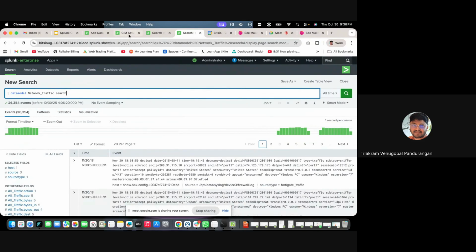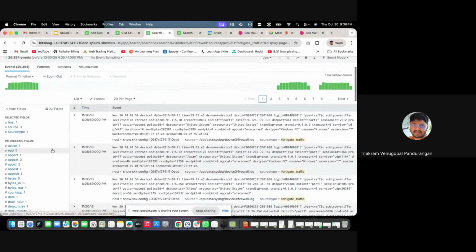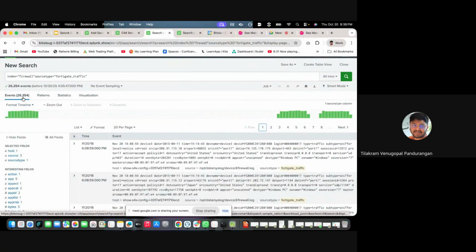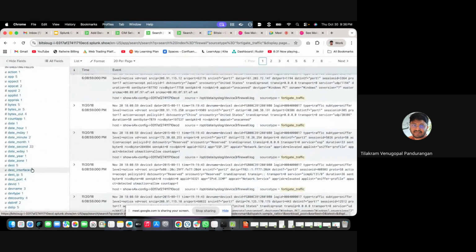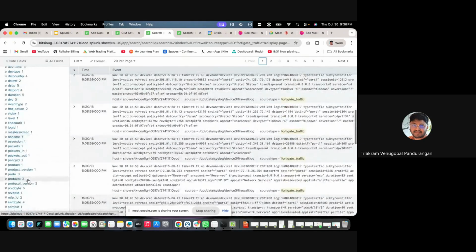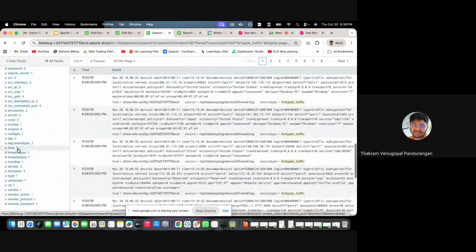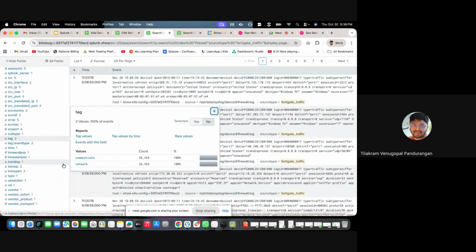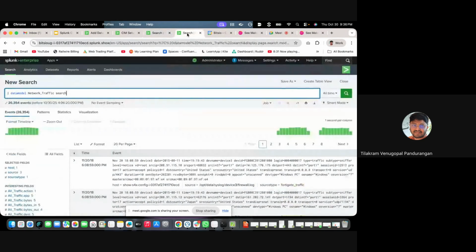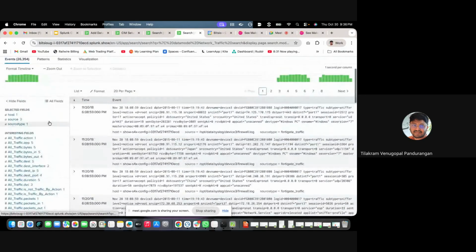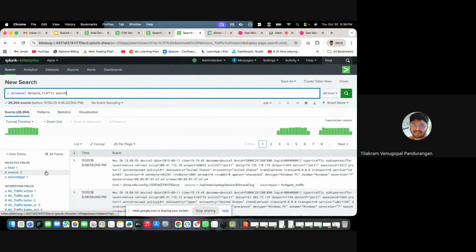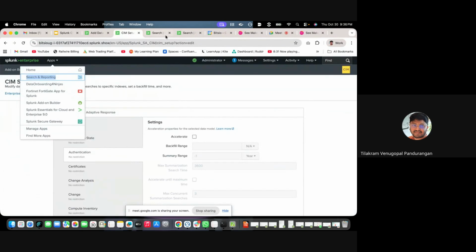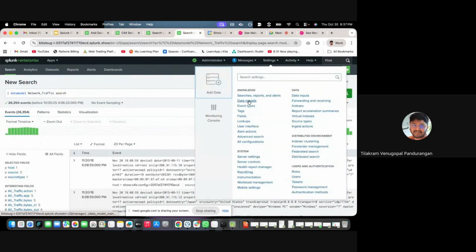So if you see, the data has a total number of 26,354 events, and this is all the data which is available. And see the tags like communicate and network. So what has happened is, when we go to a network data model, with the help of the tags, it has already fetched the data into the network traffic data model. Now we'll go to the settings and check the data models of network traffic.